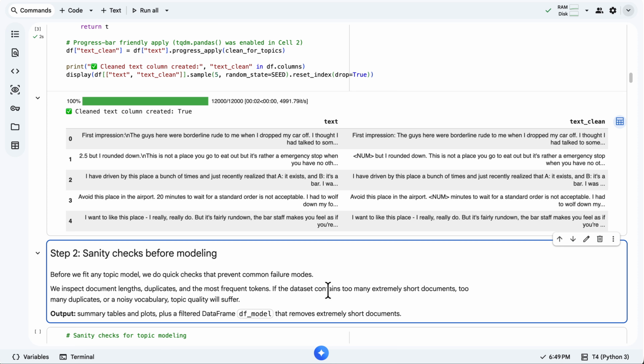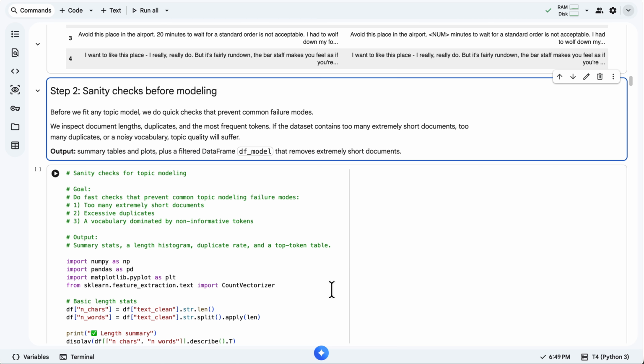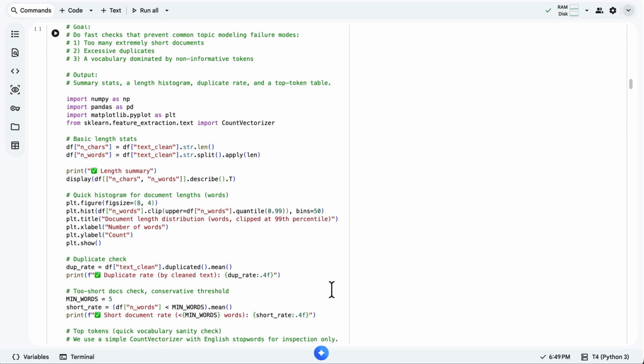First, we compute document length statistics. Topic discovery tends to work poorly when most documents are extremely short because there is not enough signal to form themes. We also plot a histogram of document lengths in words. Notice we clip at the 99th percentile so the plot is not dominated by a few extremely long reviews. What you want to see is that most documents have a reasonable length, not just 1 or 2 words.